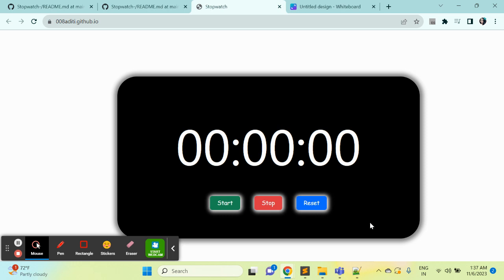Hello everyone. So this is my first project, Stopwatch, which I designed using HTML, CSS, and JavaScript. As you can see, we have three buttons here: start, stop, and reset. All these three buttons have the basic stopwatch functionality. As soon as you click on start, it will start the time.